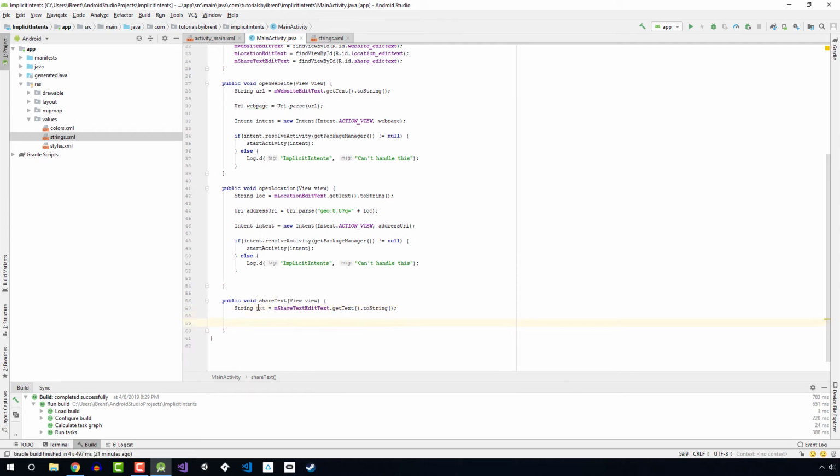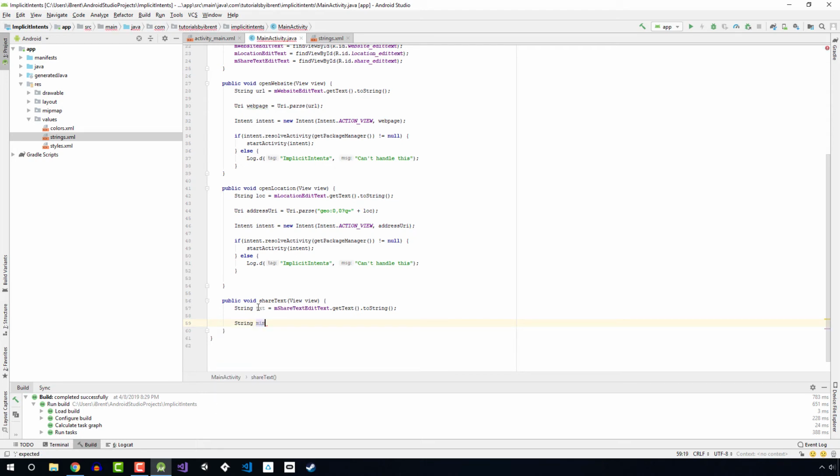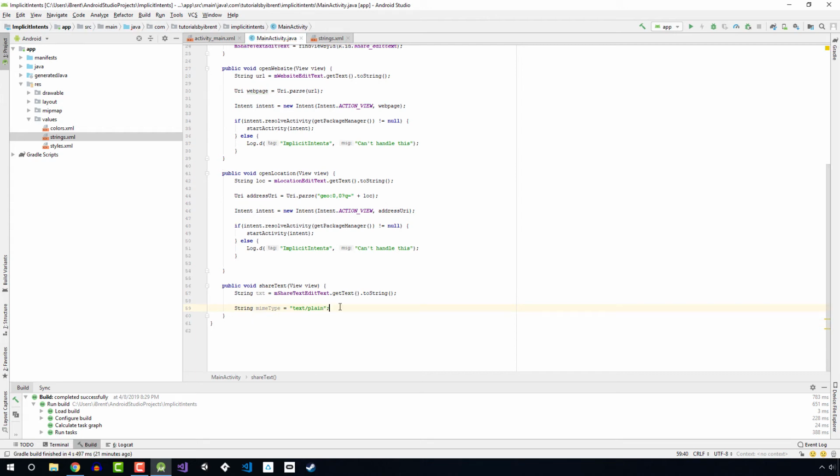And here we need to define what is called the MIME type, which is what kind of text we're sharing. So here we're saying string MIME type equals, and then in quotes it's text/plain, and then close the quote, close that out. Next we need to create what is called an intent builder.